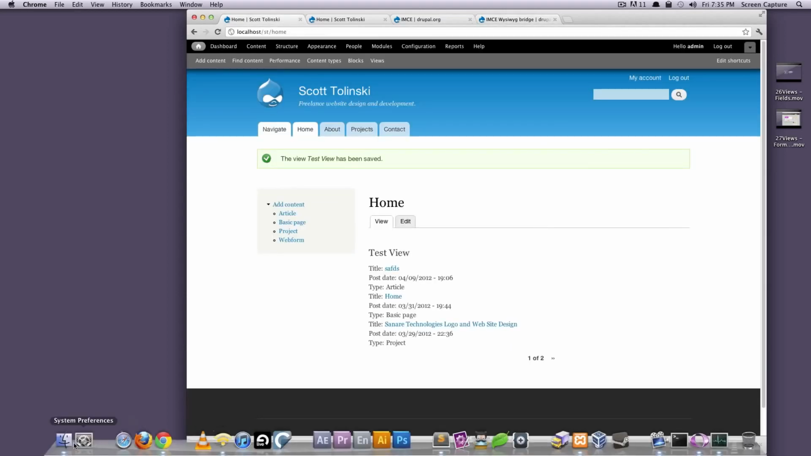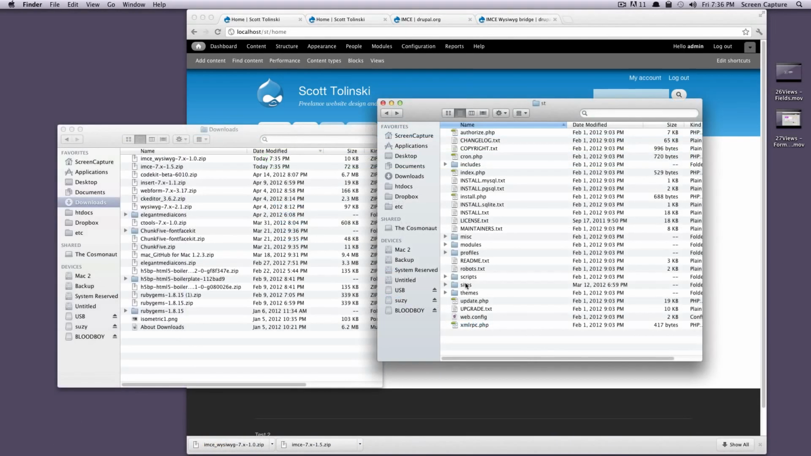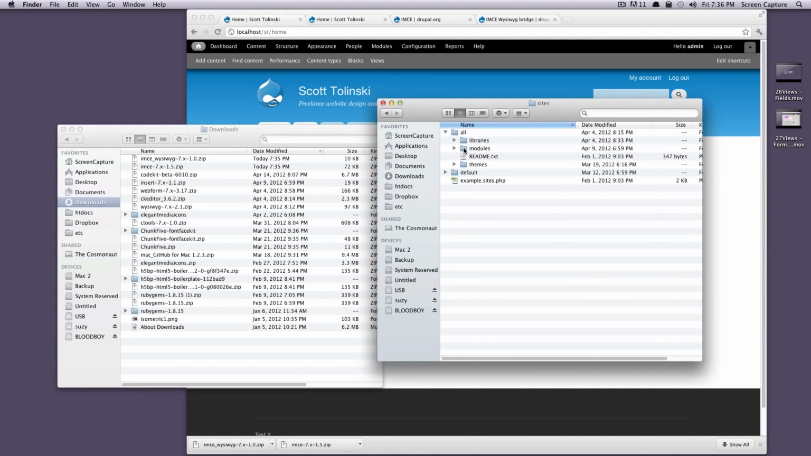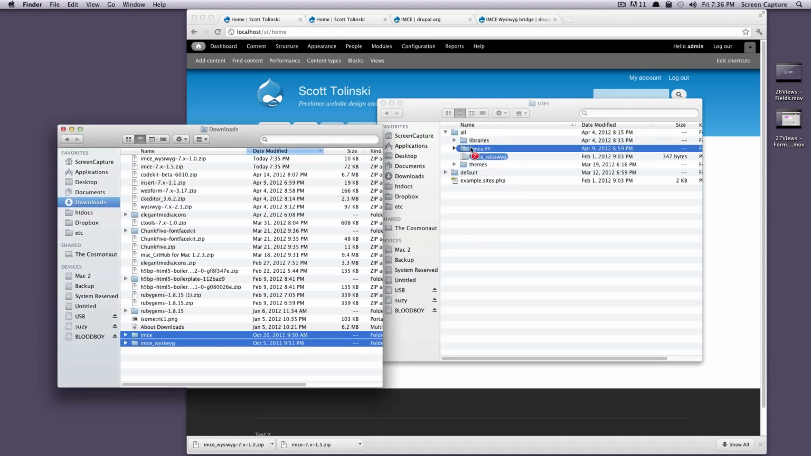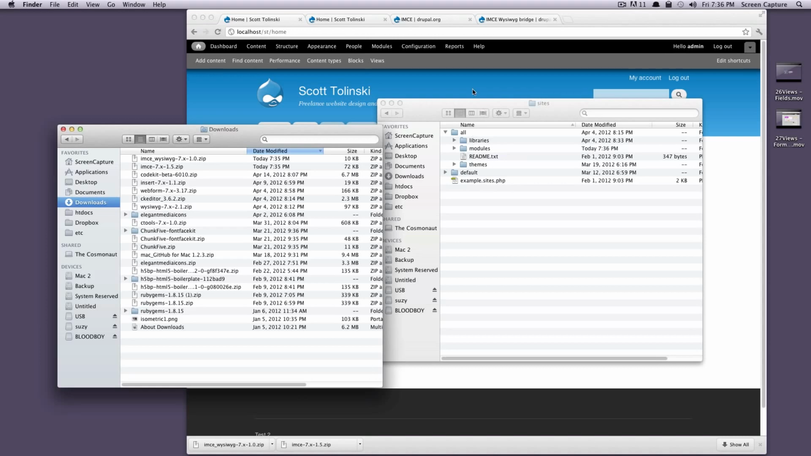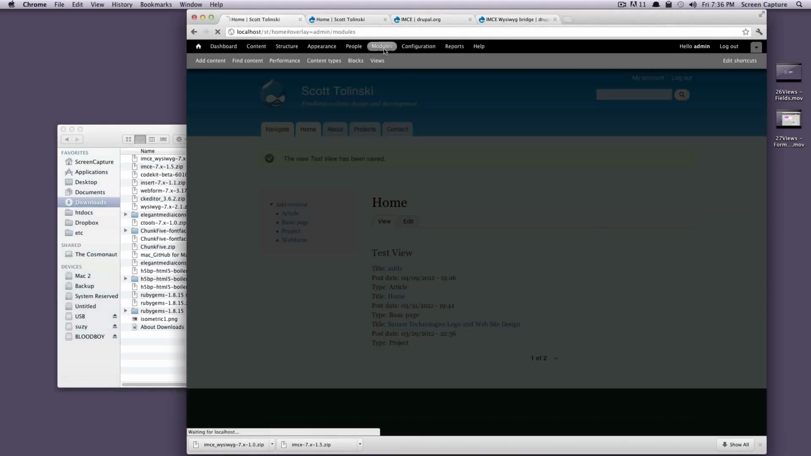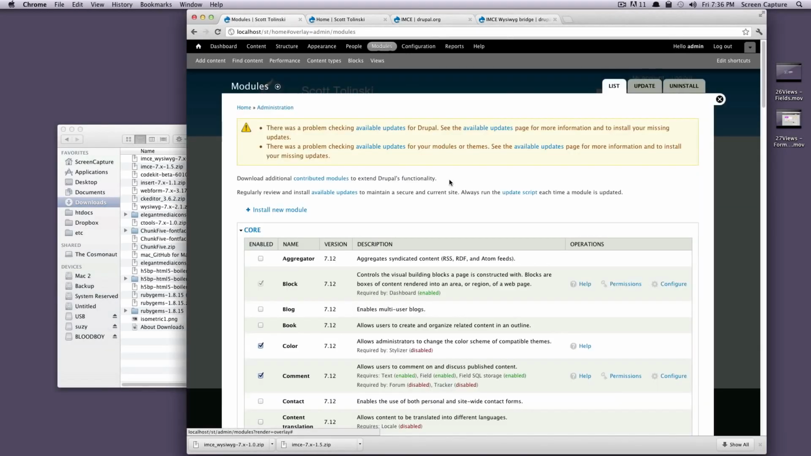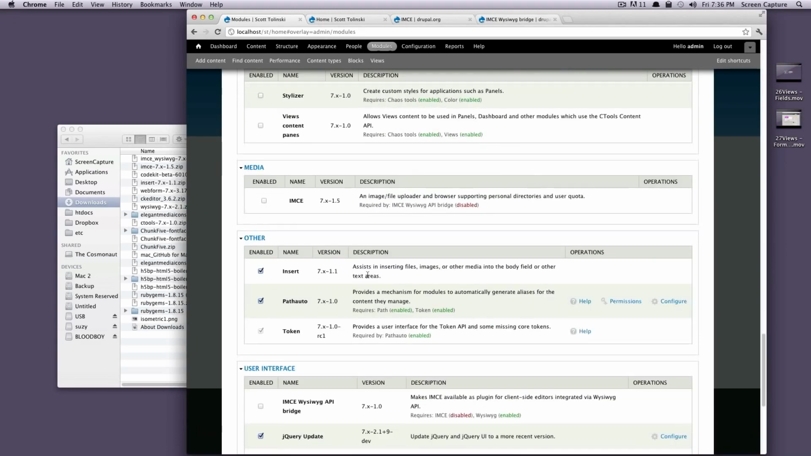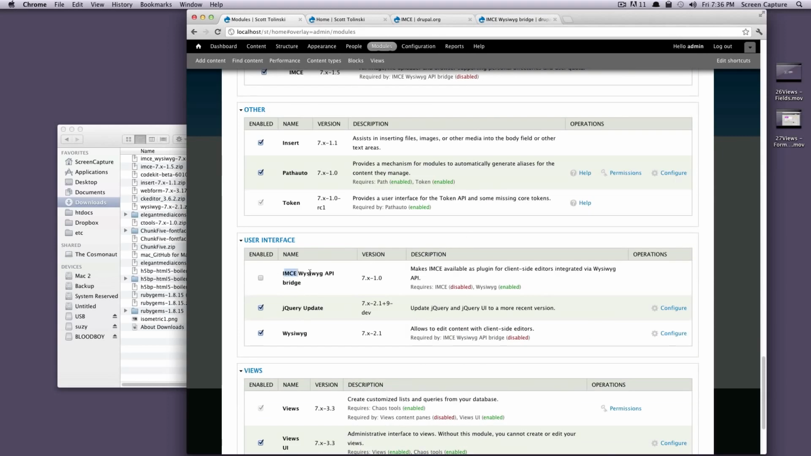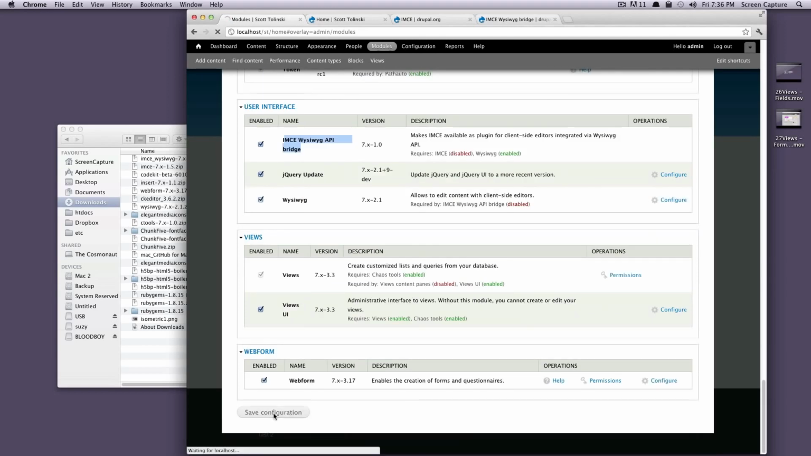So let me just install those modules. I'm just going to put those in the sites all modules folder, as you may remember from before. Let's unzip these. Okay, let's throw them in our modules folder. Now let's enable the modules. Scroll down, we can see them. Let me just unhide that. Okay, so IMCE is here, and then we just need the Wysiwyg bridge, which is under user interface. We'll click to enable that, and let's save this configuration.